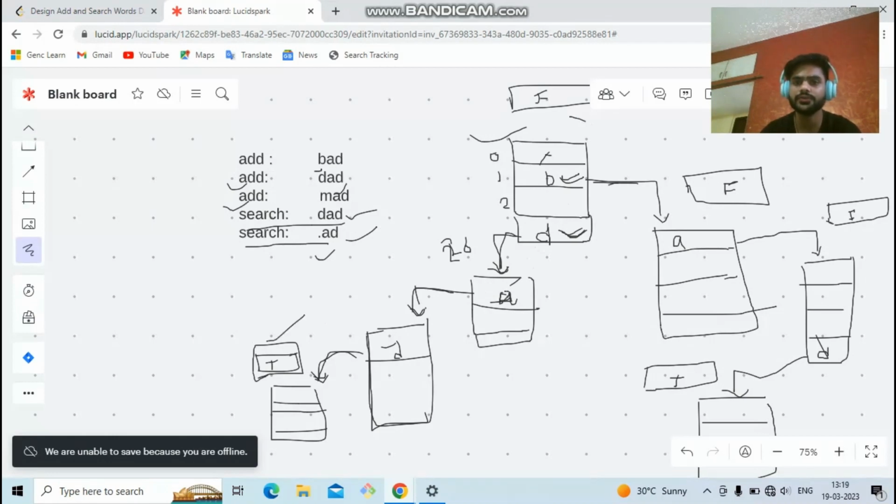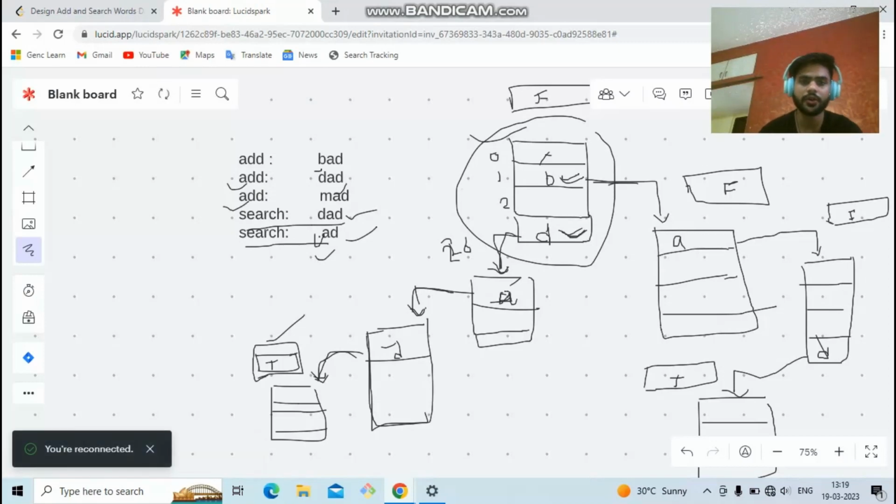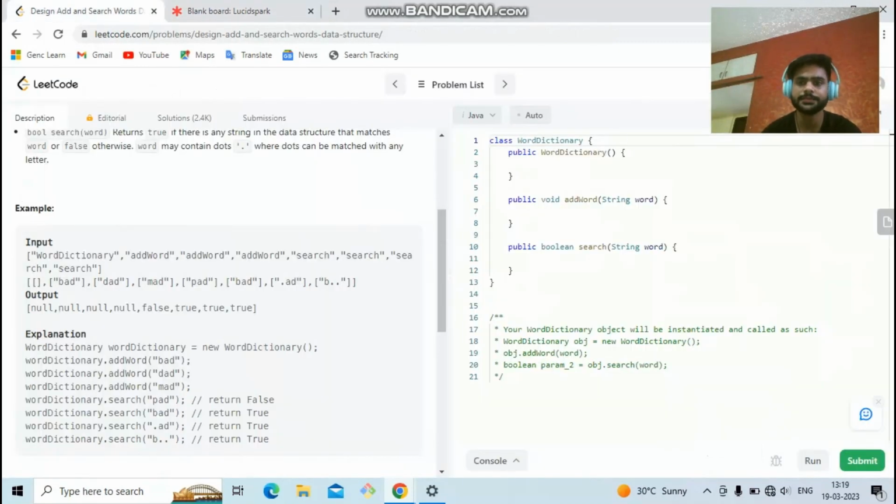So we will use for loop when there is a dot character, and we will try to go at every index which is not null, right? So I hope you guys understood the logic. Let's try to code it.